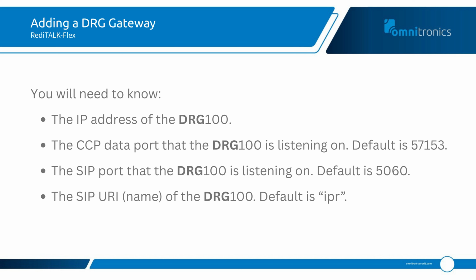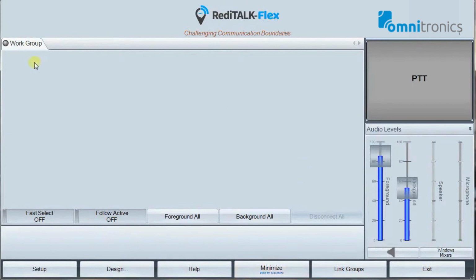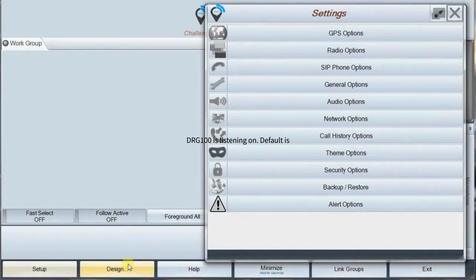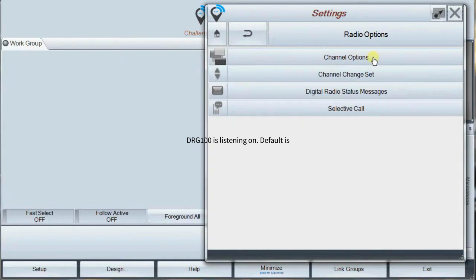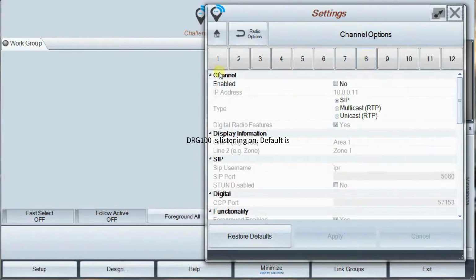Alright, here we have our RediTALK-Flex console running on my laptop, and the workgroup window shows that there are no talk paths or channels available at the moment. Let's add our DRG. Click on Setup. Takes us to the Settings menu. Number of menus here. We want the radio options. Click on that one, and we have some sub-menus. Go to Channel Options. Click on that one. And we can see that we have 12 channels or 12 talk paths available in this RediTALK-Flex. Let's click on number 1 because we're going to set up this particular channel.